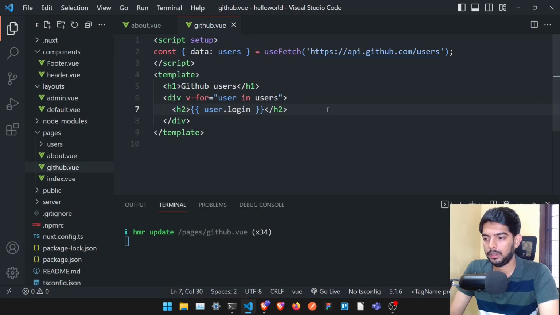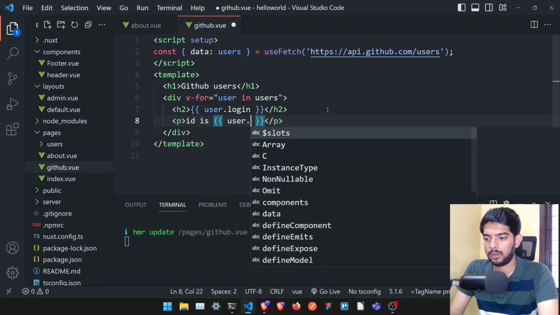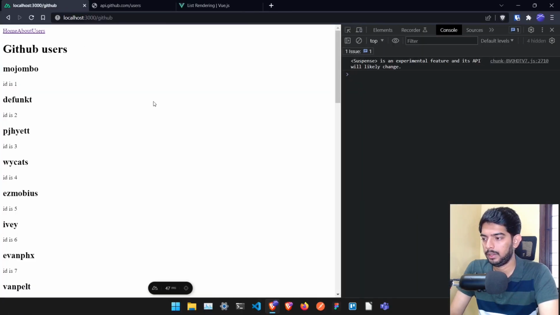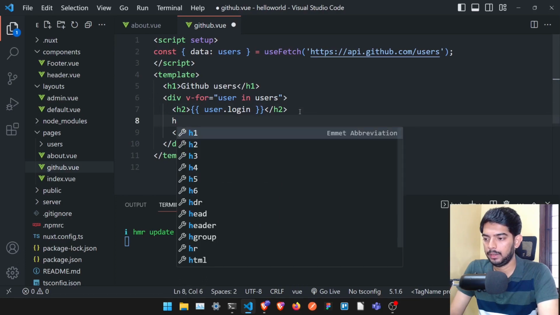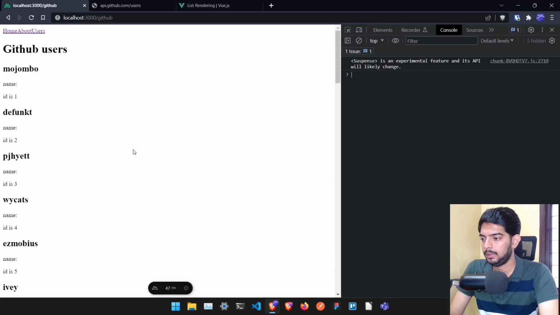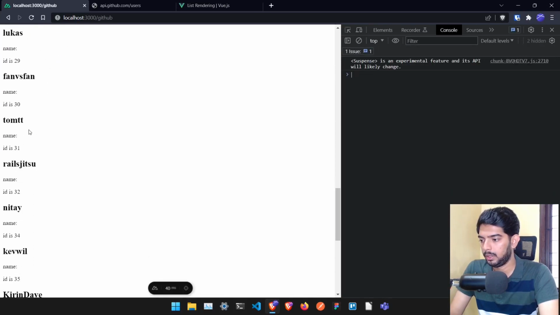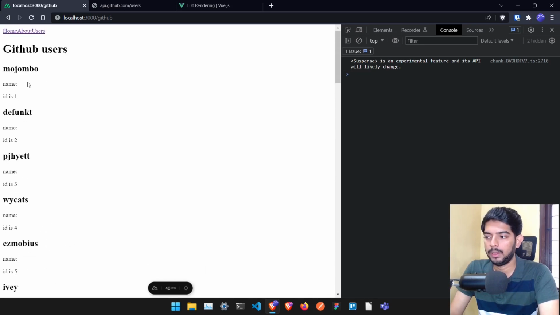We can even display something like a p tag, id is user.id. If I save it, it will display the ID also. Regarding displaying the name, I think we can't display it if it doesn't exist. So we can do something like user?.name. If I save it, it will display the name for whomever has a name. I don't think people here have names on this page, but if the name exists, we can display that also.